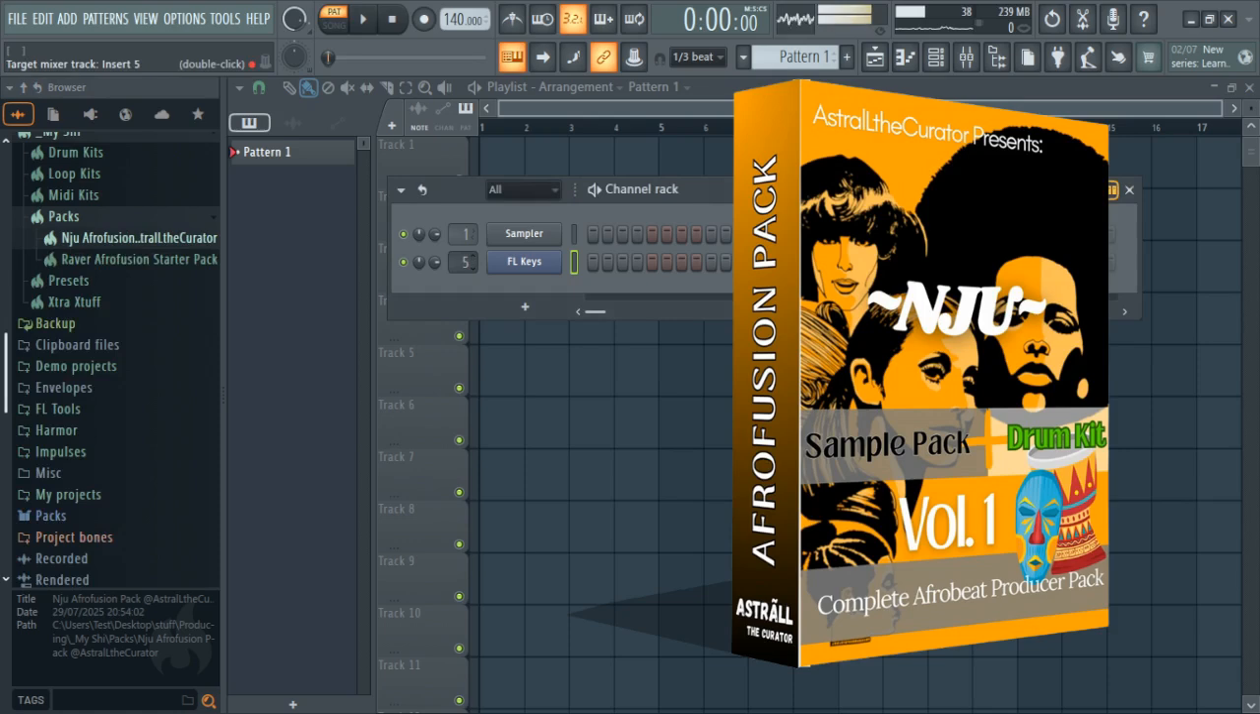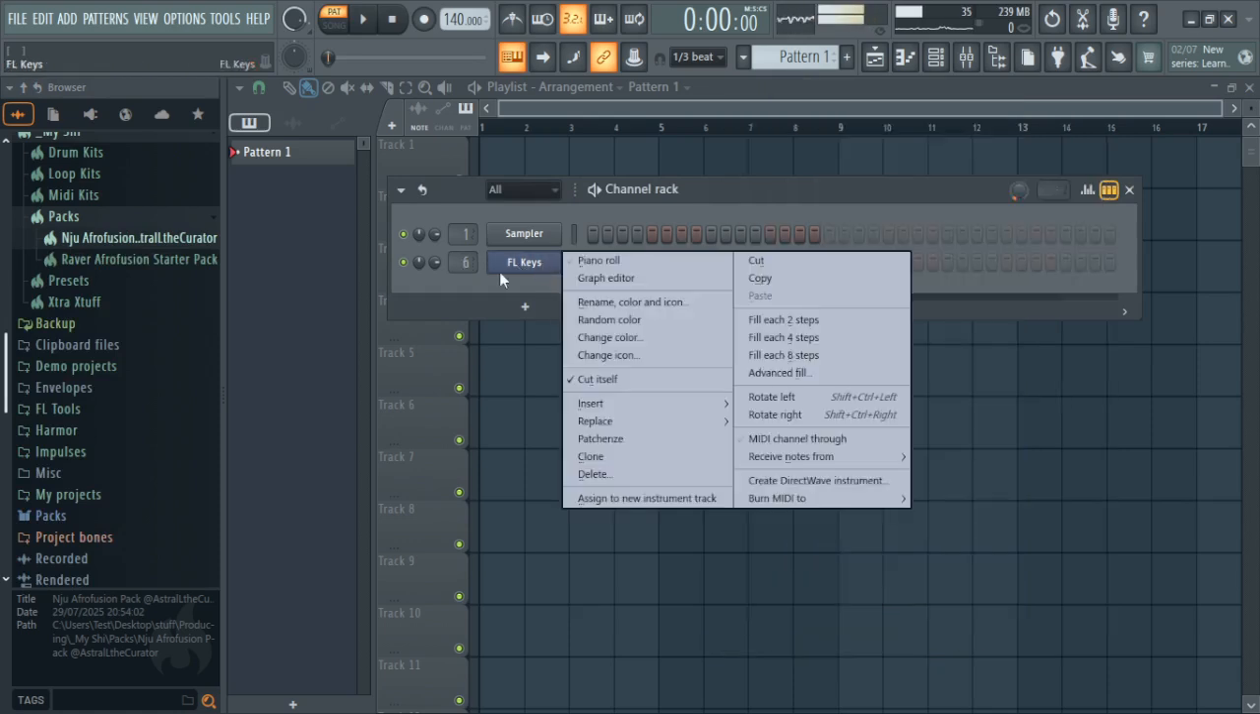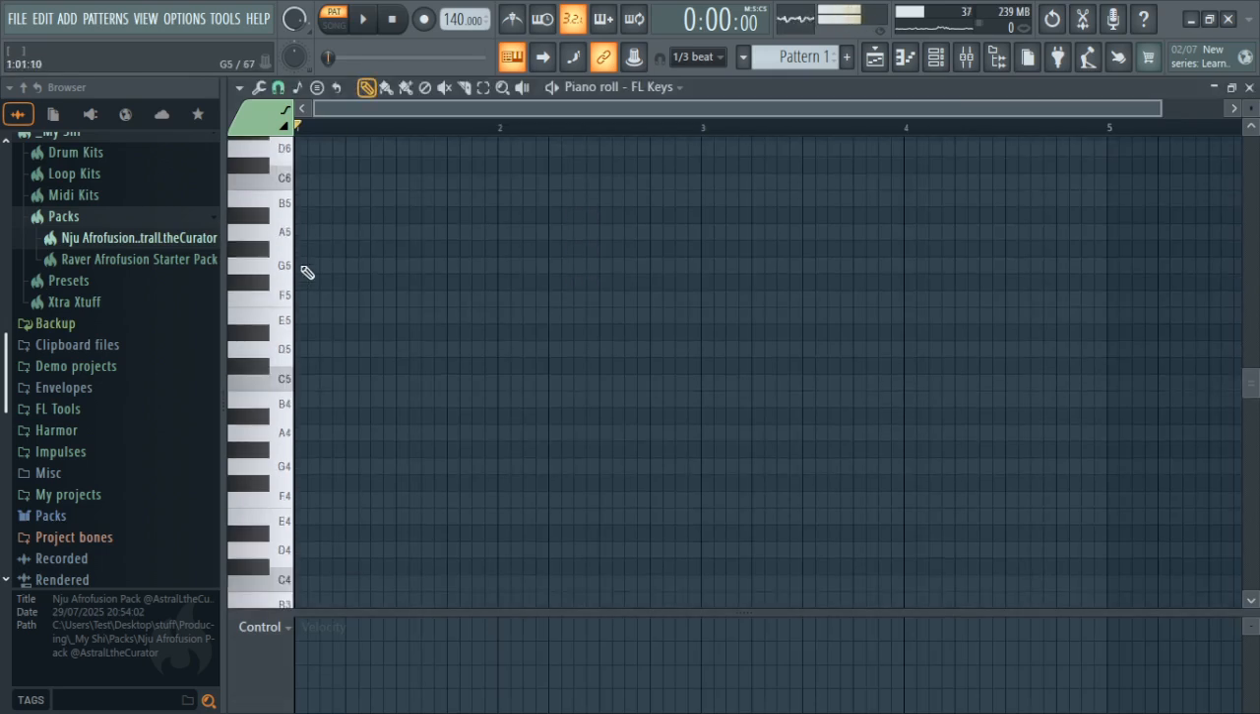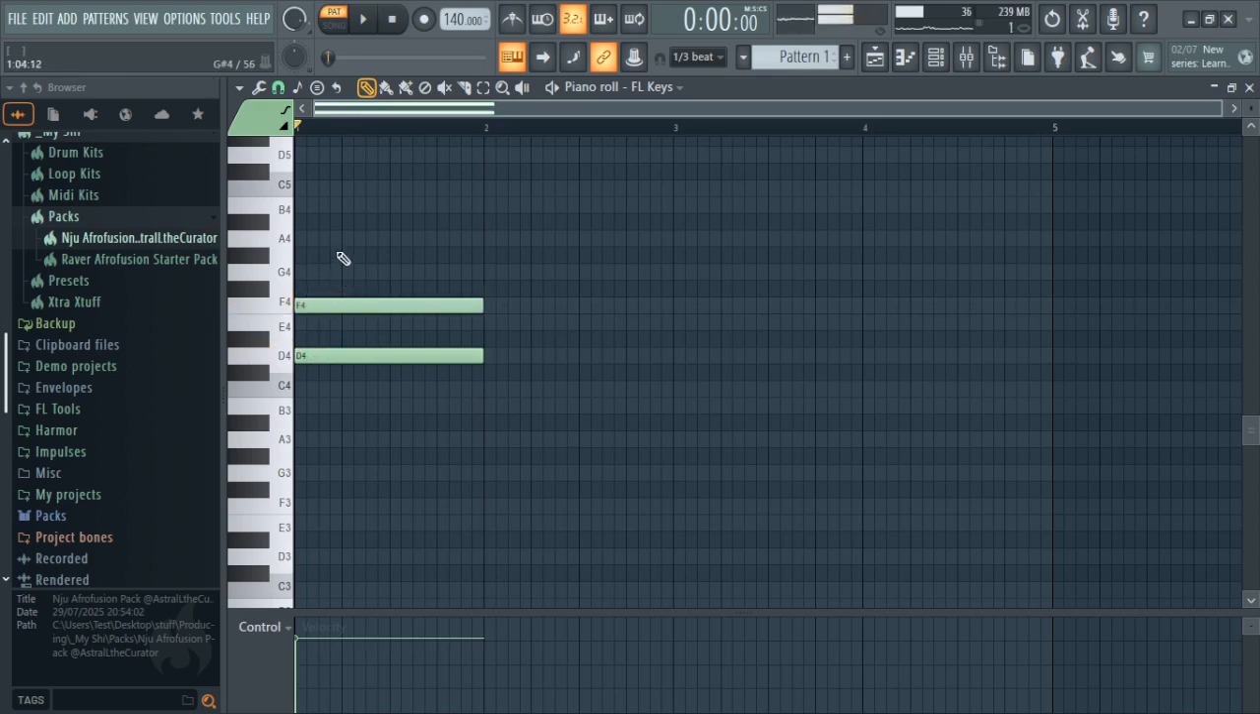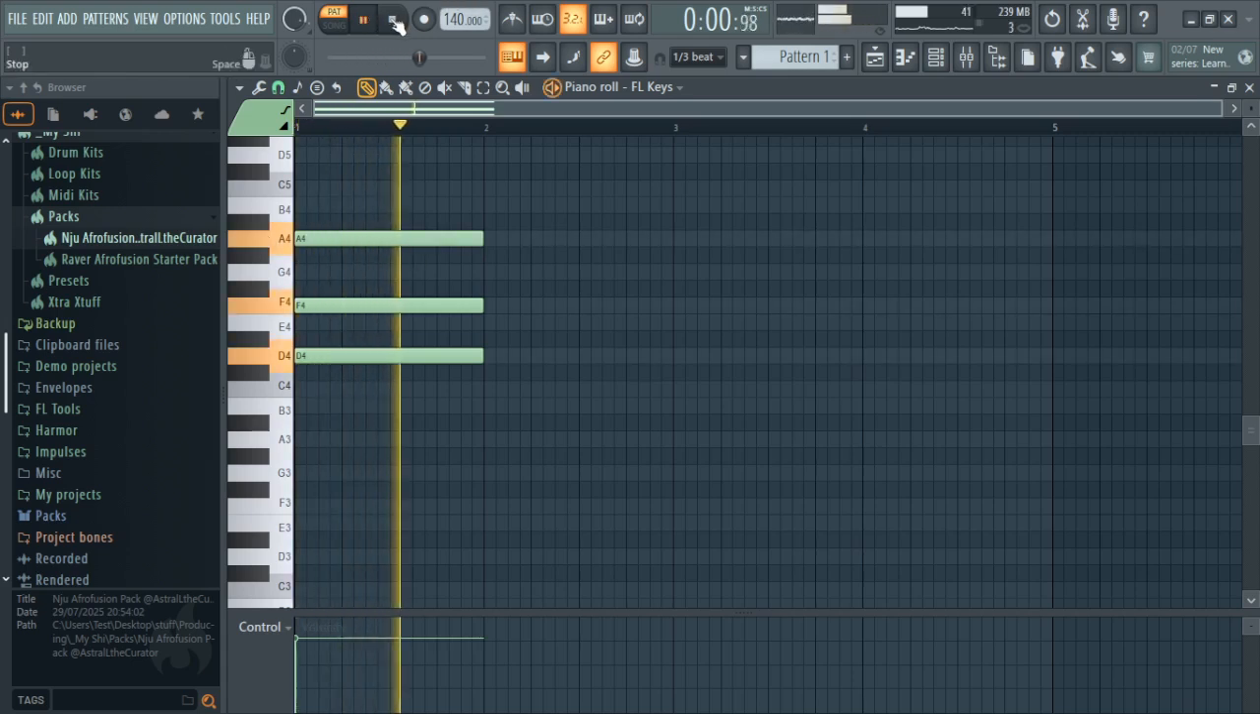So yeah, let's start cooking up the beat. You right click FL keys, go to the piano roll. Then you start by building a chord. At least I always start by building a chord. So chord, I'm going to start with a minor. By making a minor, you skip 2 spaces and then skip 3 spaces. So here's how that sounds.